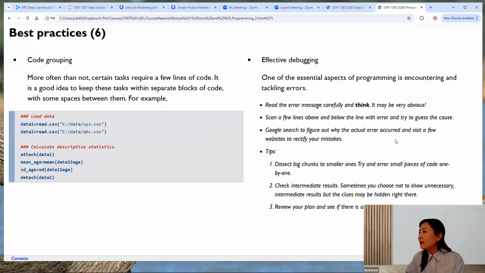And the next one, debugging. So this is also a very common problem for beginners. Especially in R, the error message is not very easy to understand sometimes. So how to debug? So first, read the error message carefully and think. You need to just calm down and think about it. Maybe the error message is very clear. You can easily debug your code.